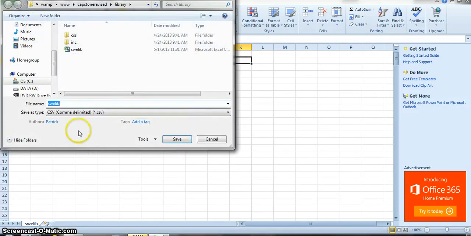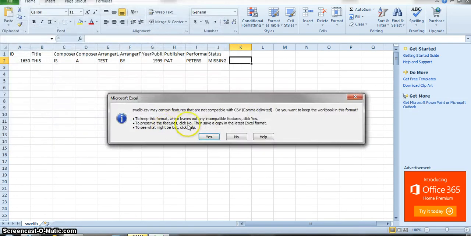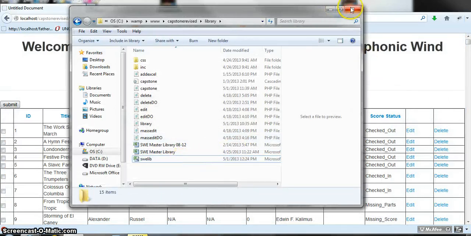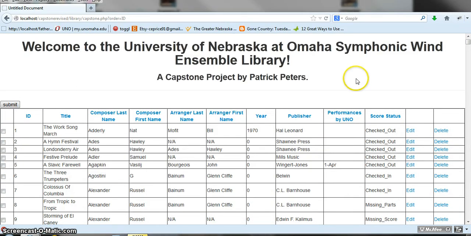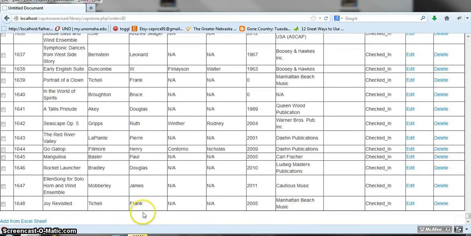I'll save it. Now the really important thing is I have to save it as a CSV comma delimited Excel file. And it'll prompt me saying, are you sure you want to do this? Because CSV isn't exactly a format that everyone uses nowadays. So I say yes. Exit out of that. Then all I have to do is, down here at the very bottom of the editable version, it has this link that's add from Excel sheet.